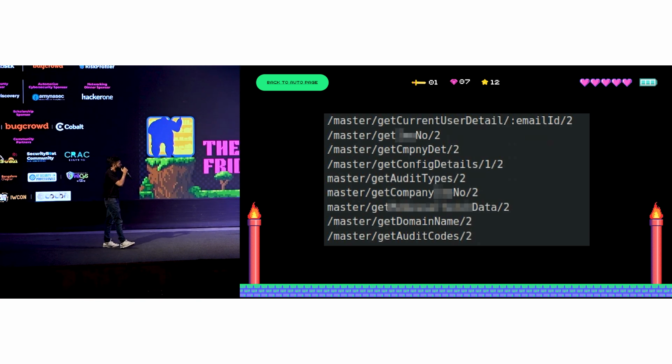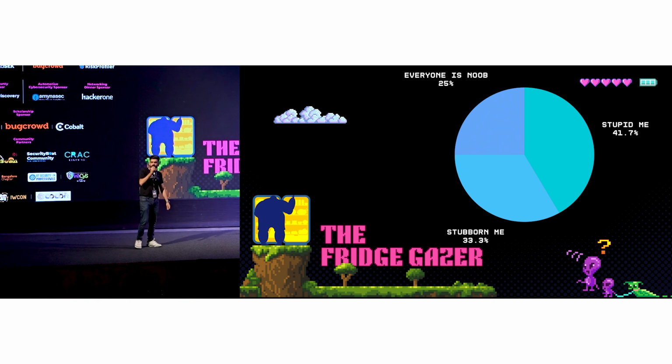Now, how many of you have been in a situation when you are certain that there is absolutely nothing in the fridge, but you still keep opening it in the hopes of finding something new? How many of you guys have been there? Great. That is another mindset that I want you guys to have when trying to perform bug bounties or pen testing or whatever it is.